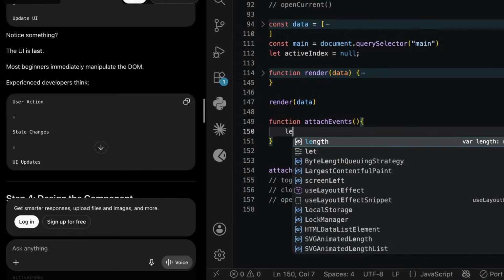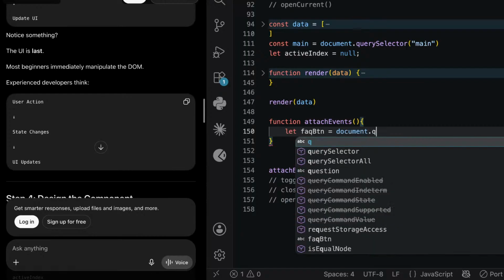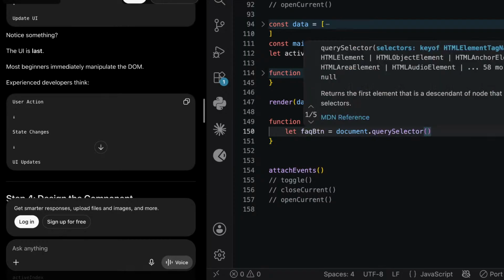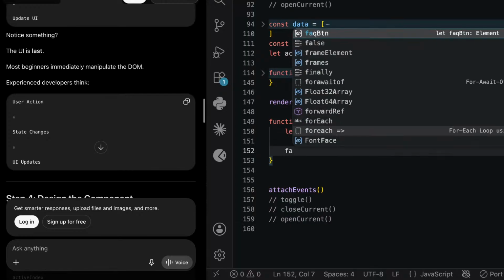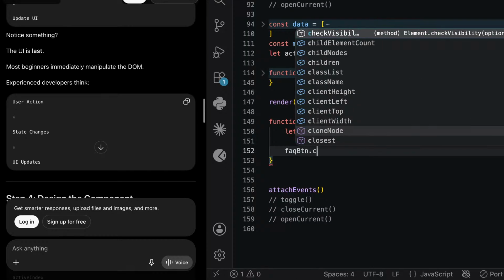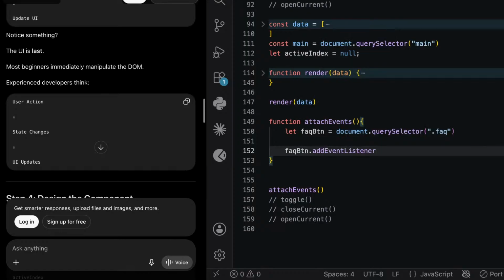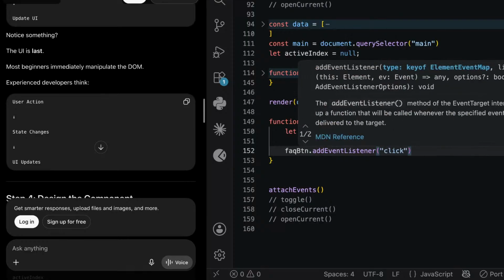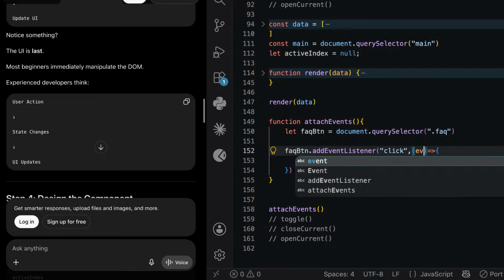Let's have a let faqBtn equals document dot querySelector, and here we have dot faq. If the FAQ button is hidden, so if faqBtn dot addEventListener, it has a click, right? If it is clicked, then what should we do? Here comes the event delegation. Here we have the event, right?